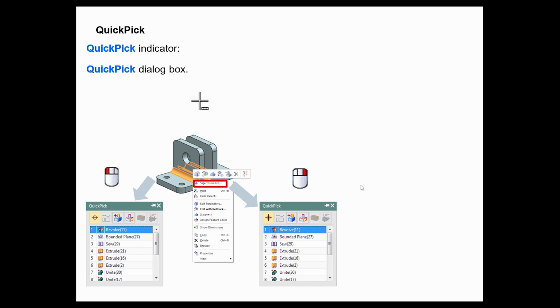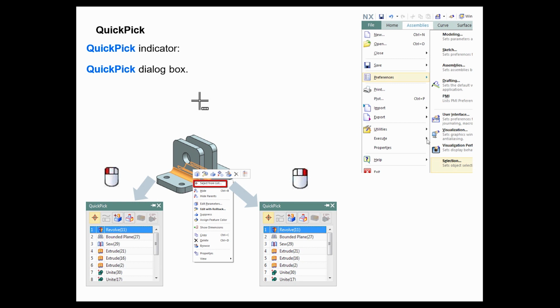All right. So let's move on to the quick pick. This is very useful. You're going to be seeing me use this a lot. Basically, you hover over a feature, and you'll see a little crosshair with three little dots, and that indicates you're able to select quick pick. Now there's a slight delay there. You can change that if you go to preferences and selection, and you can change it right here.